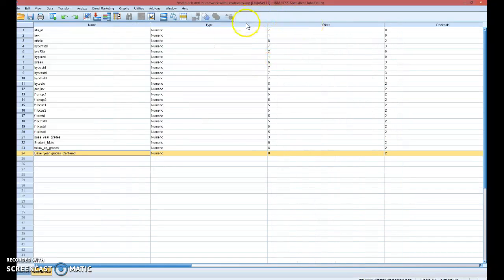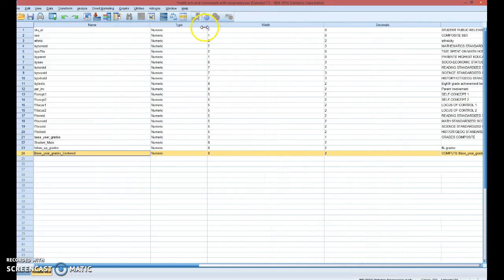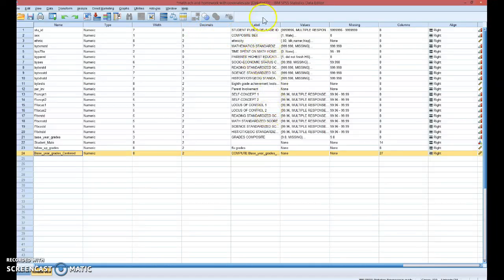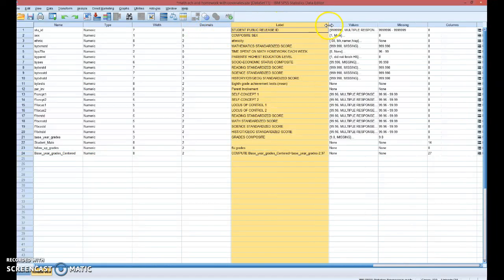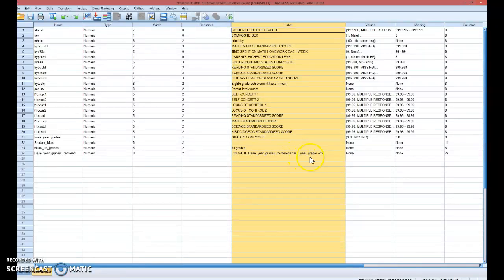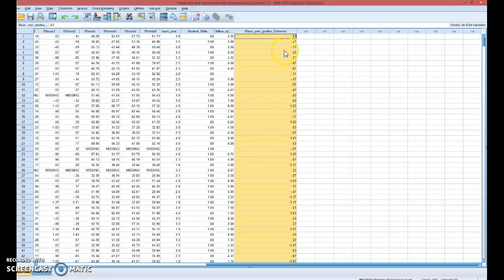And all I was doing was taking the old base year grades and subtracting the mean. If I double click on 24, I will see now that I have a bunch of numbers around 0. Some of them are positive, some of them are negative. This is now my centered variable.